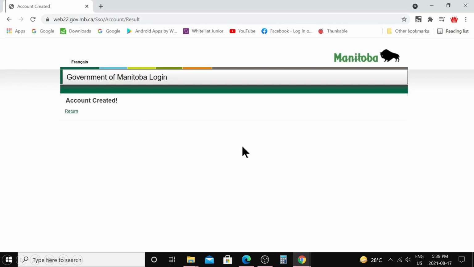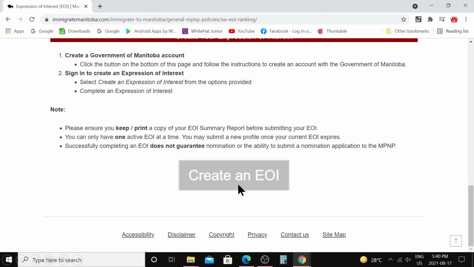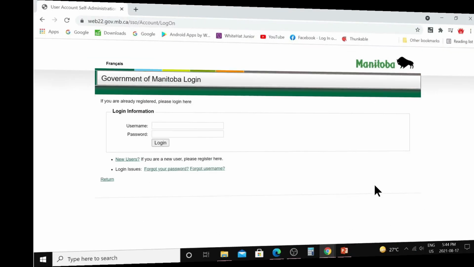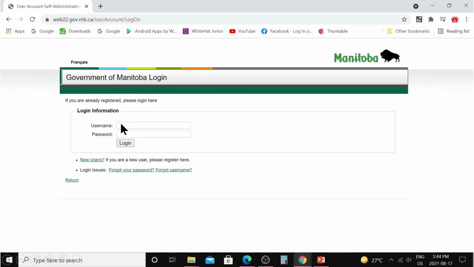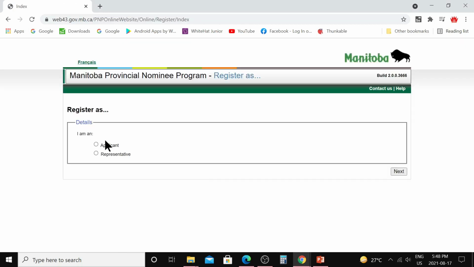To log in to this account, you need to go back to the create an EOI web page. Click here and then you will get this login page. You need to fill out your username and password here and click on login. On this page, you need to choose Manitoba Provincial Nominee Program. Click on this. I am an applicant or representative, so you need to say applicant if you are doing it by yourself, and click on next.